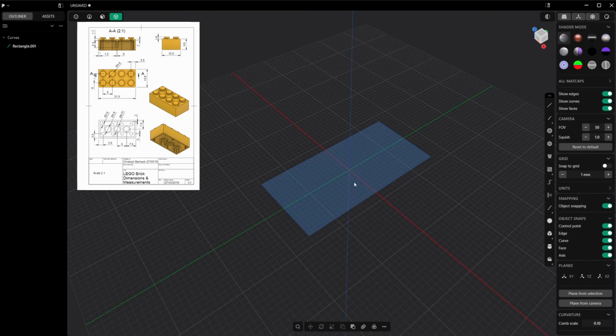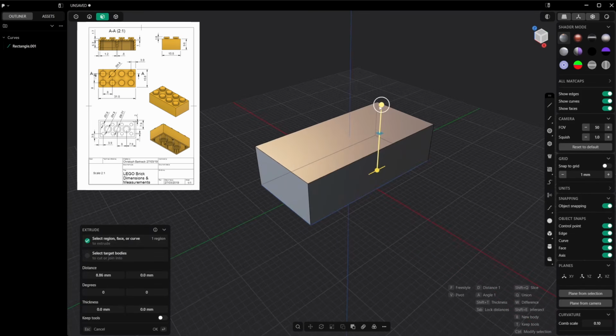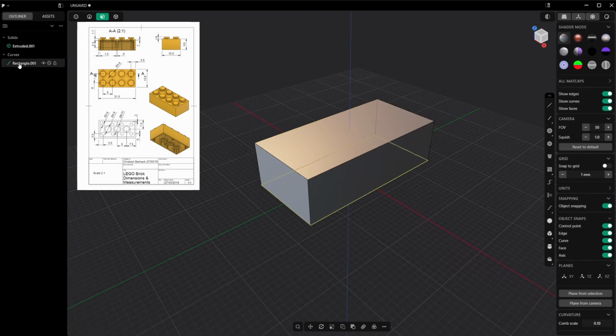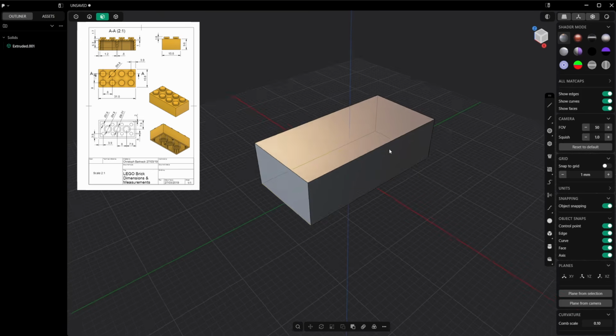If you see that clicking doesn't do anything, push 3 to go to face selection mode and then extrude it. And the height is 9.6 millimeters. Okay, look at that. Feels like we're already 90% there, right? So I'm going to remove this curve because I don't want it.